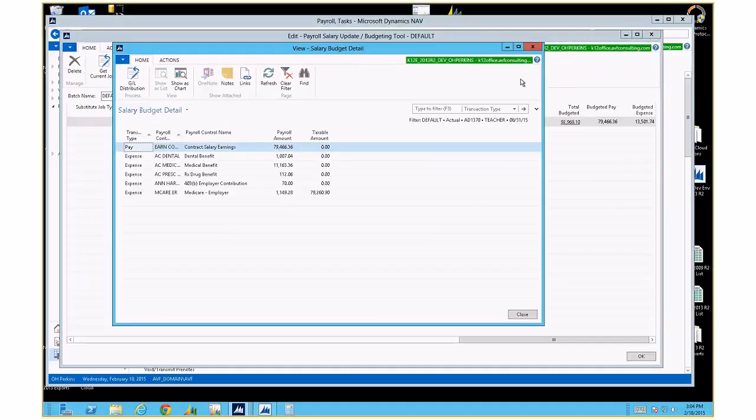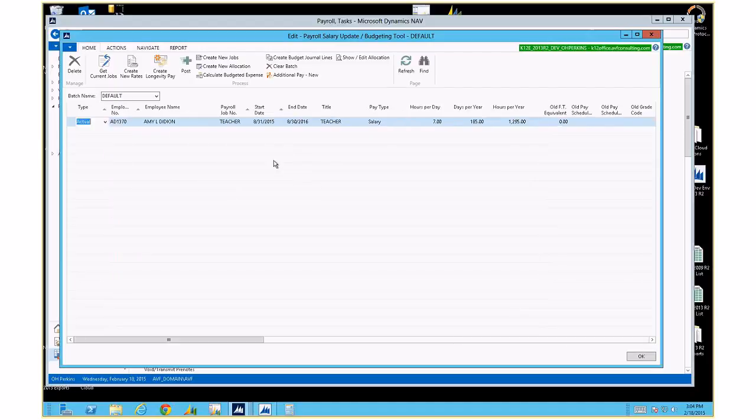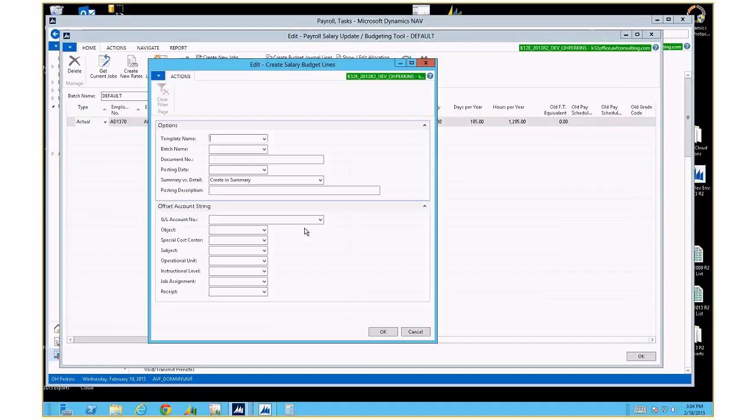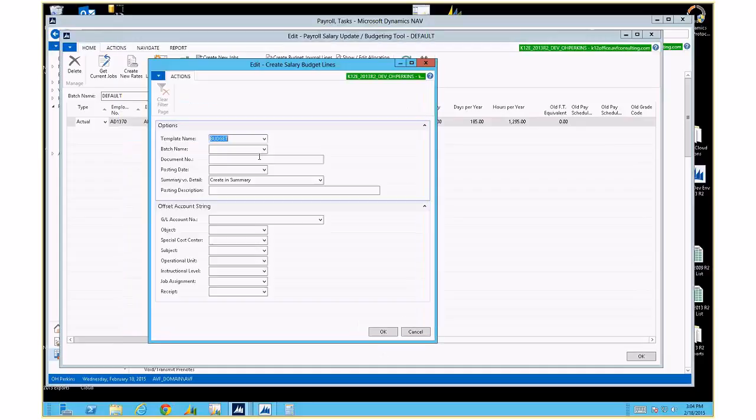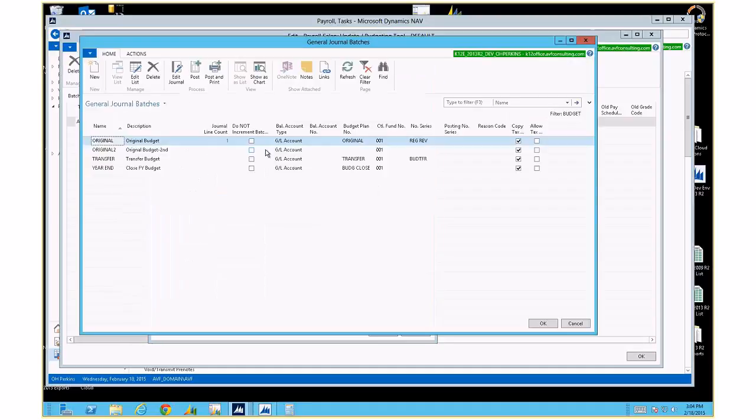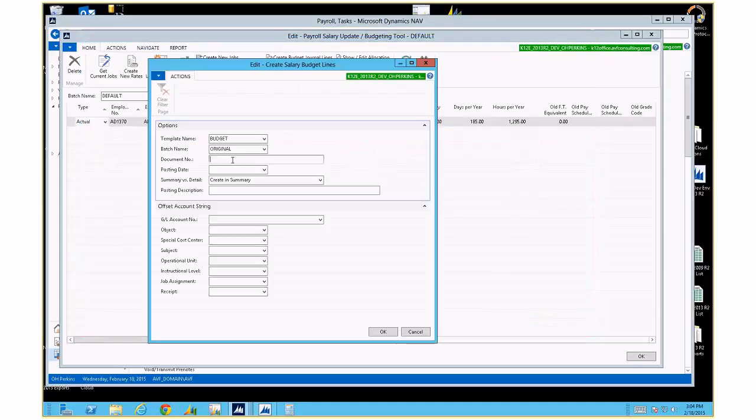So when I'm finally finished with all this data and I'm happy with it, my next step would be to possibly go ahead and copy it to the budget system. And that came up on the wrong screen, but there you go. So here I can pick the budget template, and I can pick a batch. And I'll put it into original. That's fine. And I'll call this test. Posting date 07/01/15. Creating summary or detail. I'll do it in detail for the fun of it. And we'll call it detail.